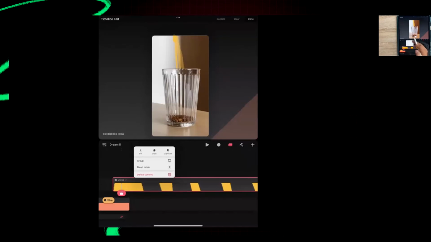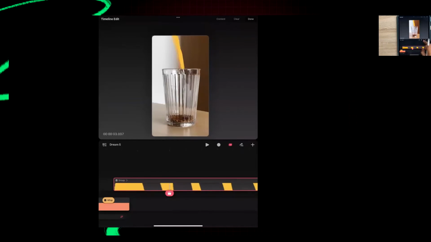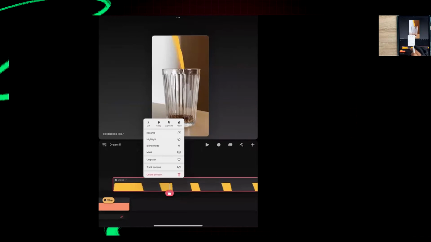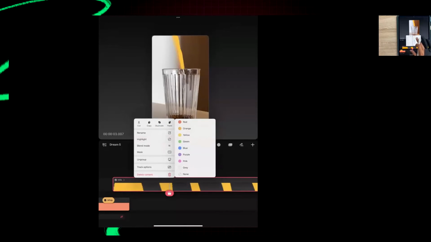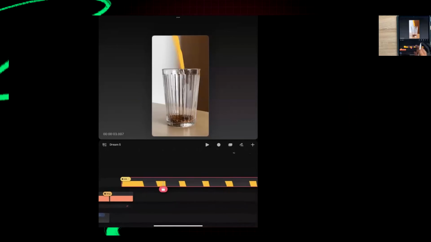Let's start off by renaming it just to make sure everything stays tidy. So let's deselect the timeline edit, hold the track, rename, let's call this one milk. And then hold it again, and let's change the highlight to yellow. So we'll start roughly about 4 or 5 frames in.